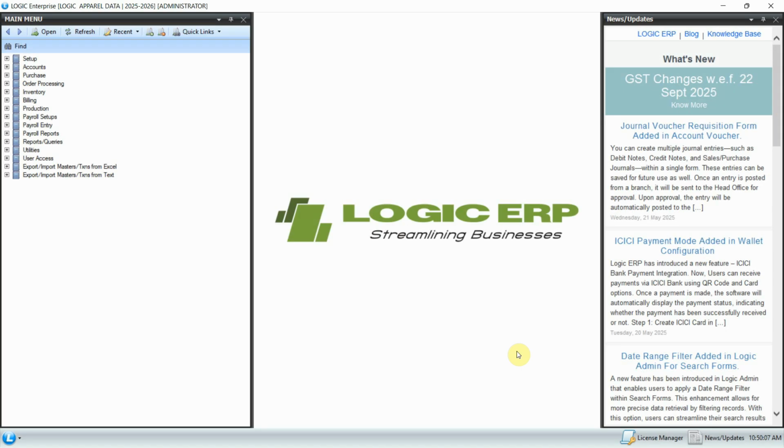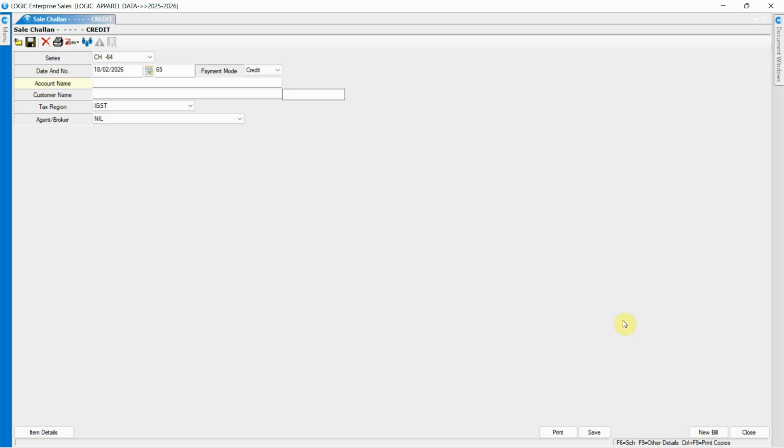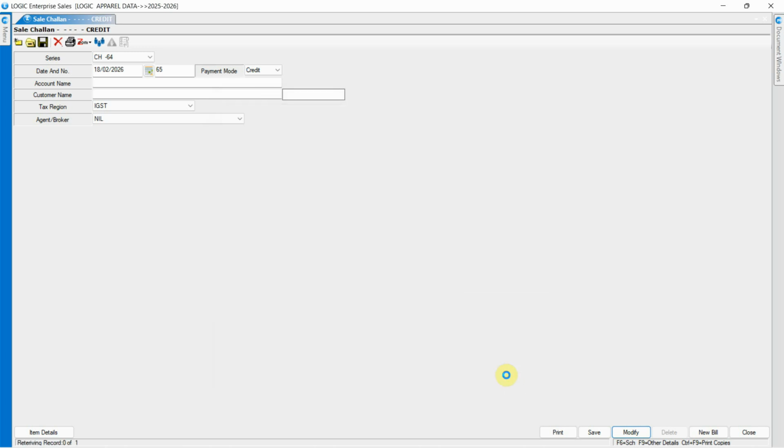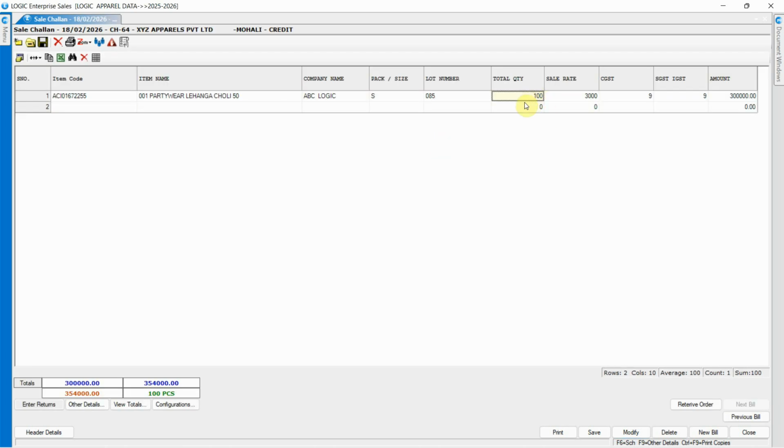In this video, we will learn how to adjust a sale challan against sale challan returns in Logic ERP. Let's get started. First, let's review the sale challan that needs to be adjusted. We have created a sale challan for 100 units of the item.